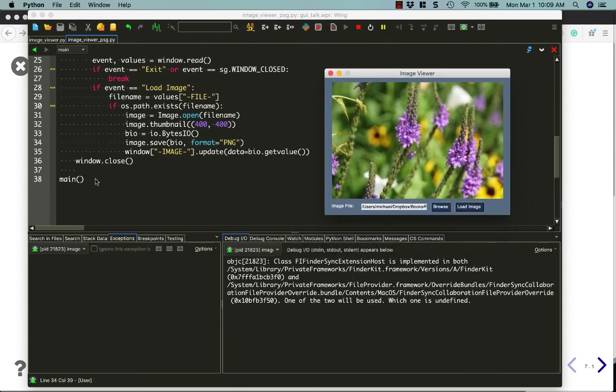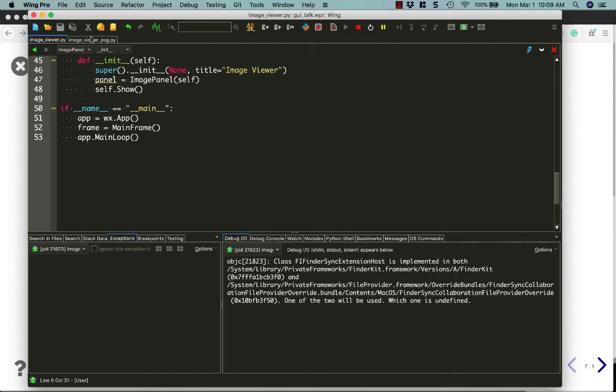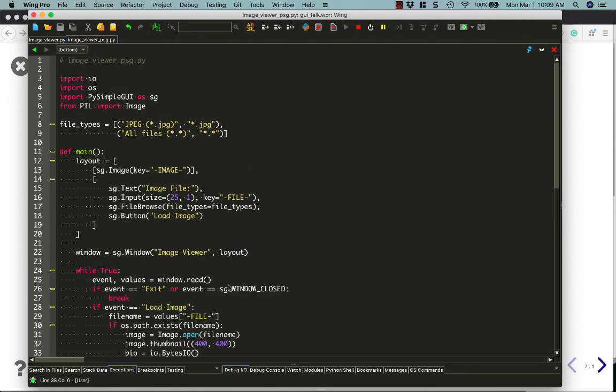So there you go, 38 lines of code versus 53. And I'm pretty sure I could have made this shorter if I hadn't added so many widgets to it. But so now, anyway, you've seen two different ways to create an image viewer using PySimpleGUI and wxPython in less than an hour.